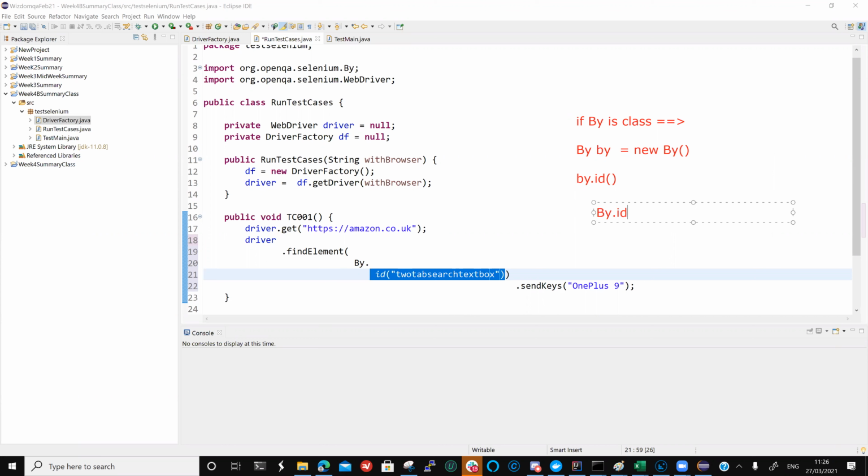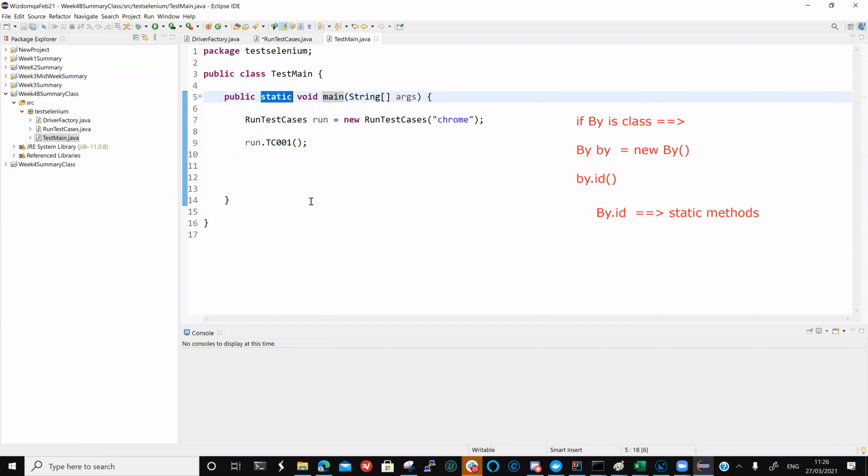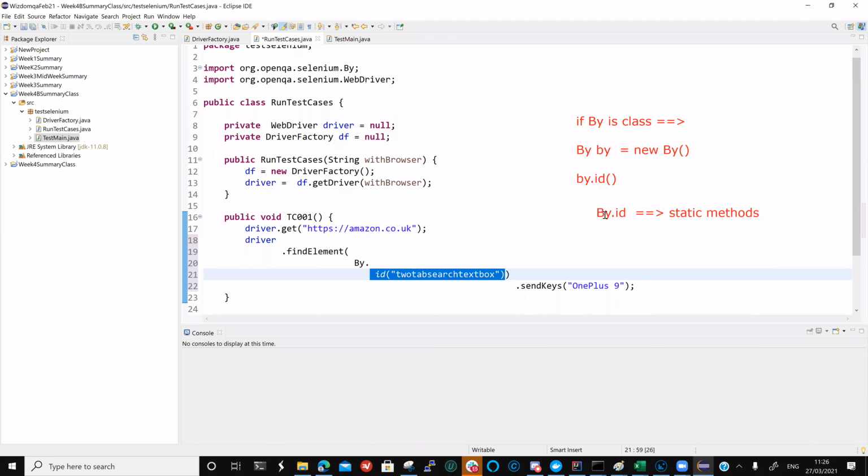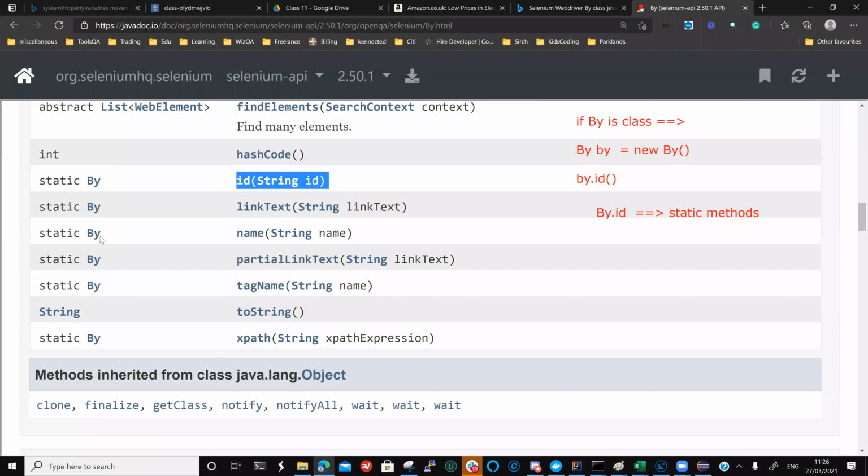Inheritance. Sorry? Is it by inheritance? No. I haven't really spoken about this. I'll talk to you about this later on. But the concept here is called static methods. A method which is a static method, like the main method is a static method. You see that? Now, in by, the ID is a method. Look at the documentation. ID is a method, but it is of type static.